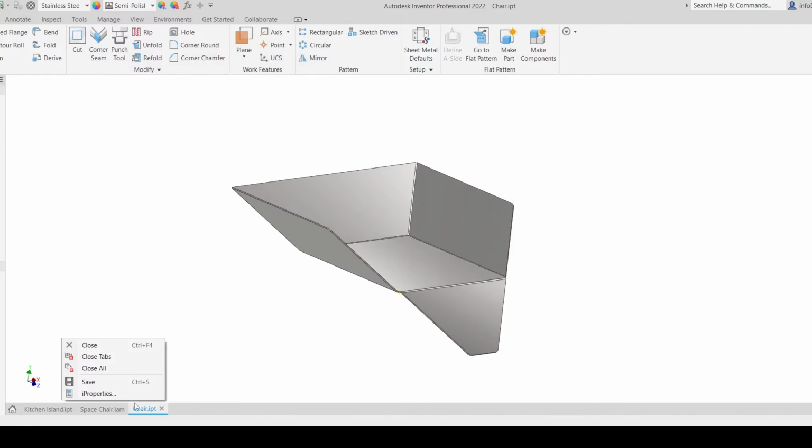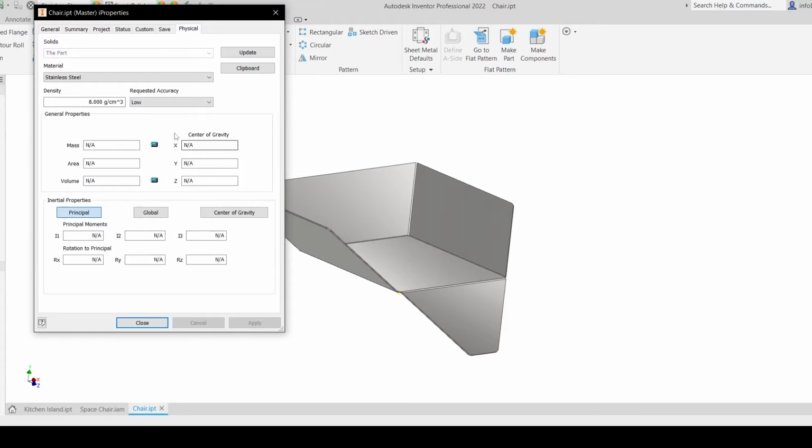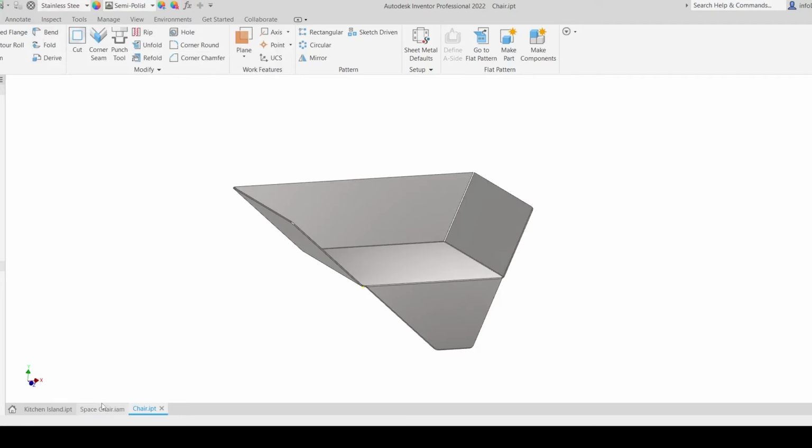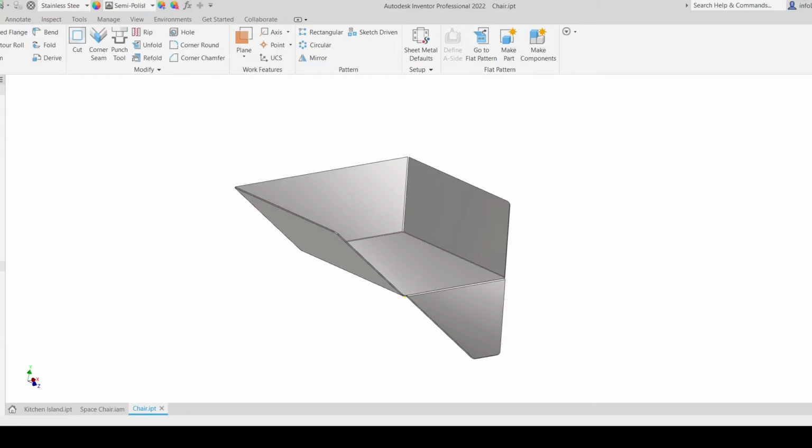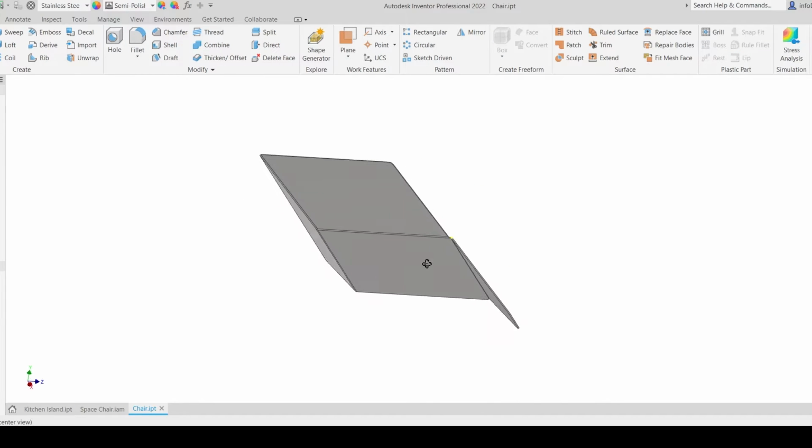You can also right-click at the very bottom, go to iProperties, and then view the physical mass of this item and how much it would weigh. Very nice, very cool.